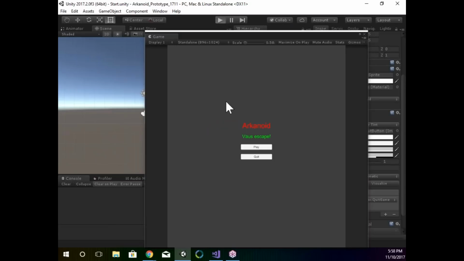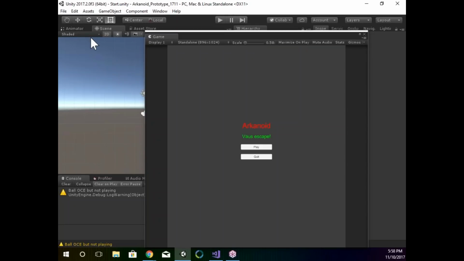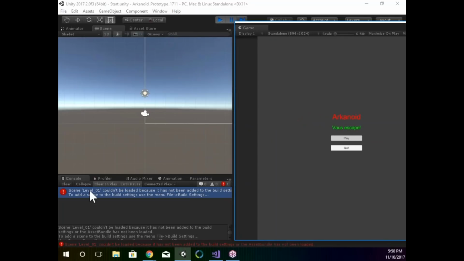However, if I start playing here inside the start scene and I click play, you'll notice I get this error. This particular scene, the one we just sent in, couldn't be loaded because it probably doesn't exist either in the build settings or the asset bundle. You can ignore the asset bundle stuff for now. That's not a thing we'll even be touching. But the build settings, that matters.